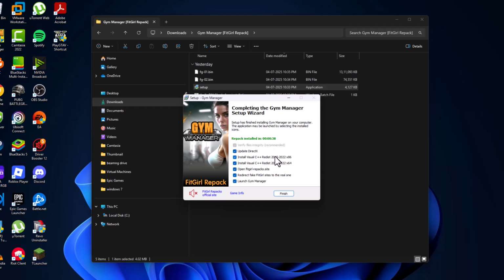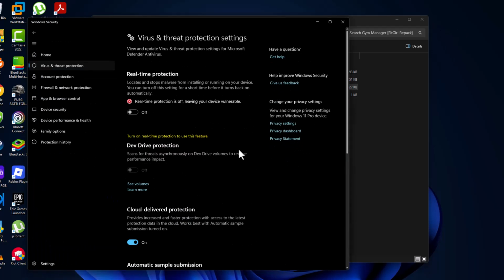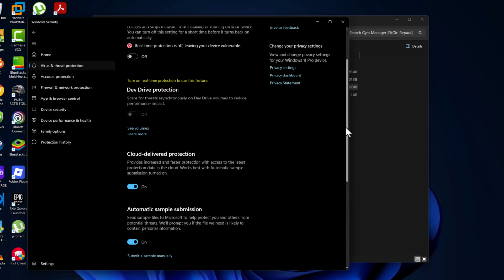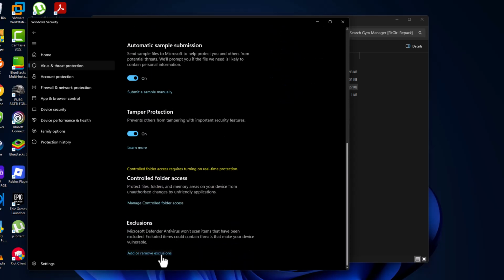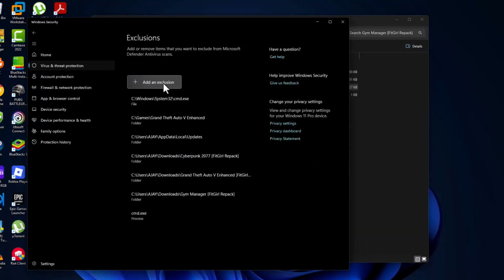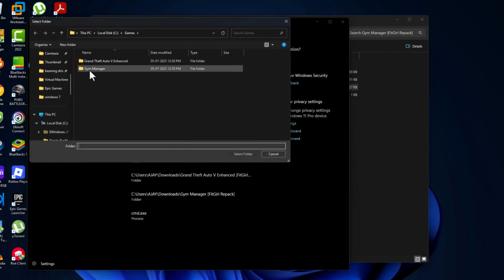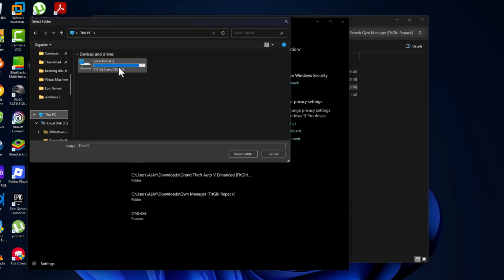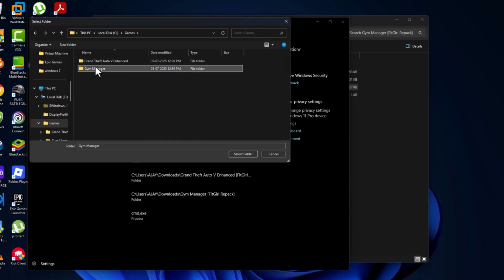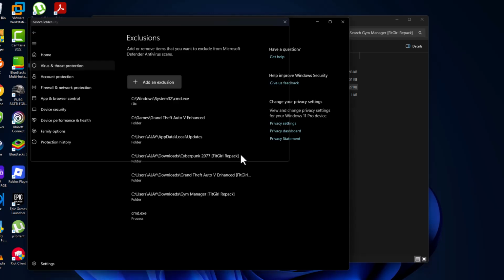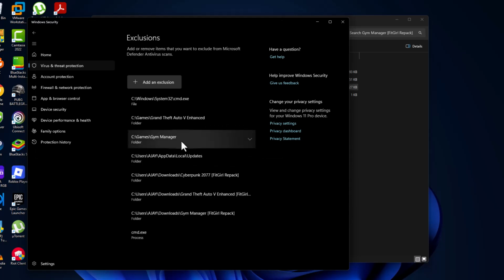After the game installation is done, open up the Windows Security we minimized before and scroll down and select add or remove exclusions and select yes. Select add an exclusion and select folder, and you just need to navigate to the game folder where you saved. I saved in C drive games, and here is the game folder. Select it and select folder option, and now the game has been added to this list.